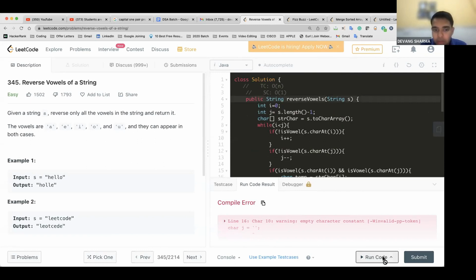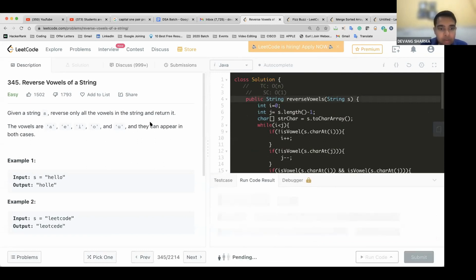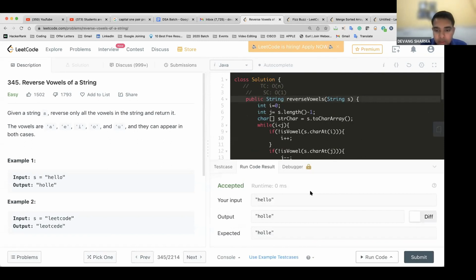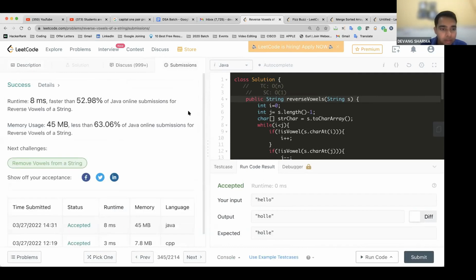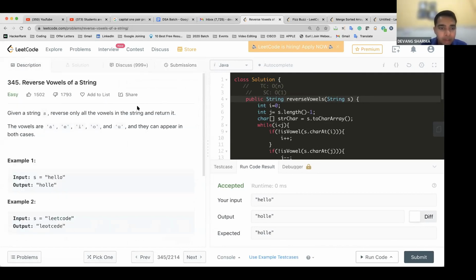Yeah. Let me test this code. This is giving sample pass. If I submit it, cool. The Java solution has passed all test cases. 8 milliseconds, 52.98. This is fine. It has passed all test cases.